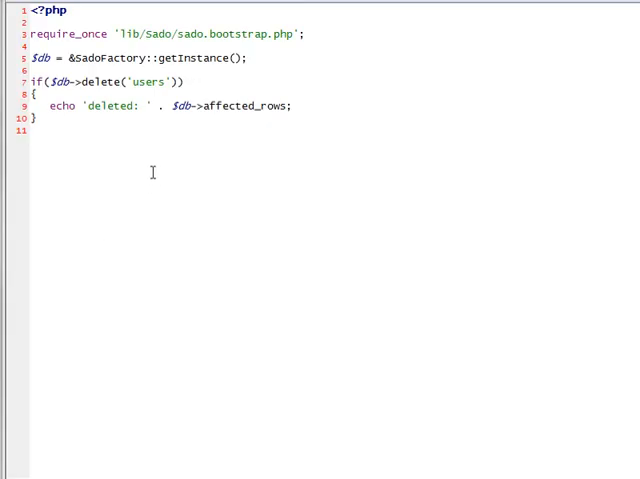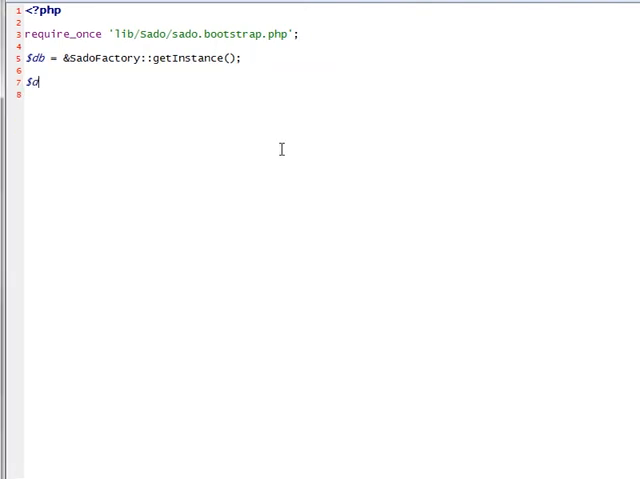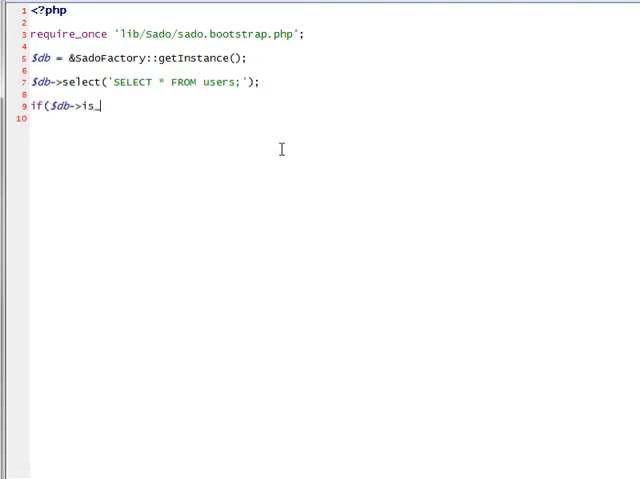Now I can also check for errors here. So if I were to run a select, I'm going to ask if there was an error. This is where you can do error handling. I can say if there's not an error, do something here. If there was an error, I can say echo error, and that will print the error. The MySQL error comes from the database.